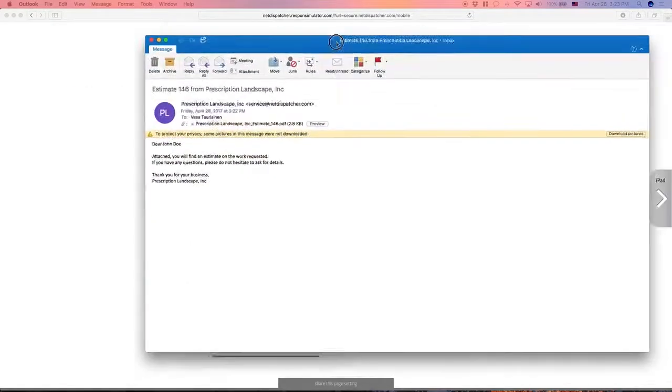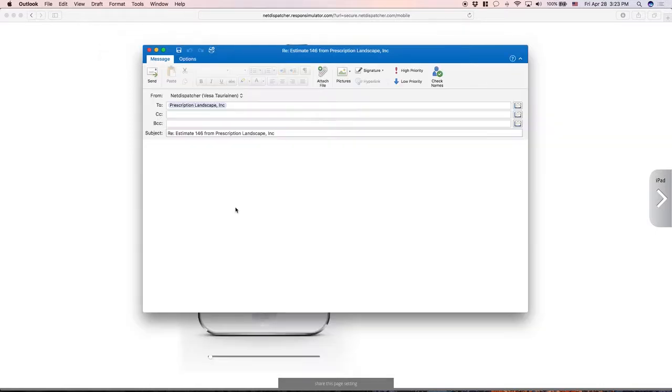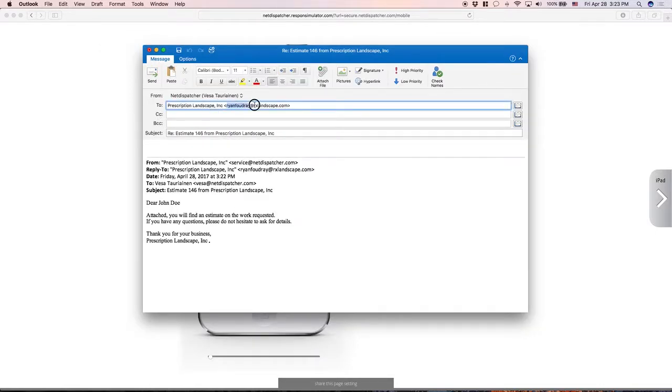So here's how the email looks. It's coming from our service, but you can actually respond to that email as well. So if I'm the client and I want to reply, it would have the sender's address as a default, so they can give you comments, and we can change the text that goes along with the estimate.